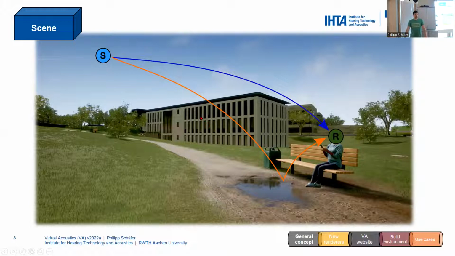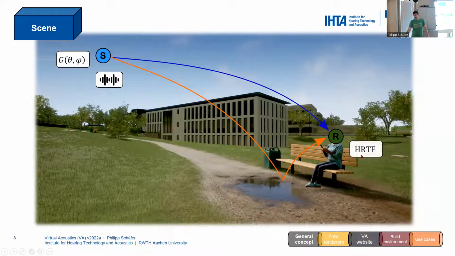We need additional meta information for those objects. For example, the source has a driving signal, which we call signal source, and this is typically an anechoic signal which might be recorded or which might be simulated. And then there's directivity, describing how the sound is distributed in different directions. And on the receiver side, we might have something similar, namely an HRTF dataset for the directivity at the receiver, which we need for the spatialization of sound.